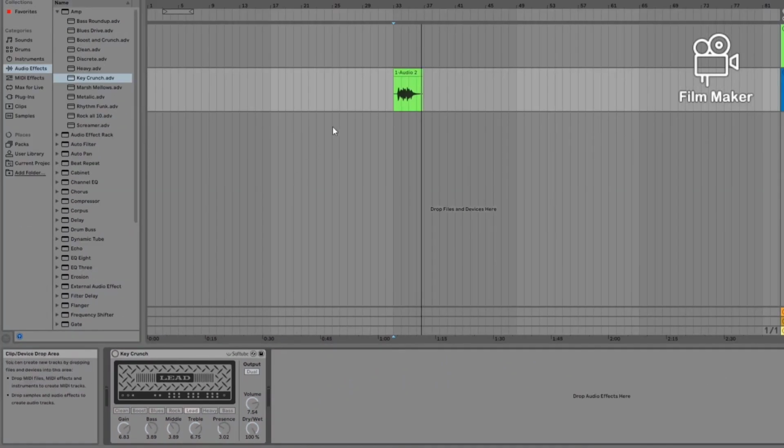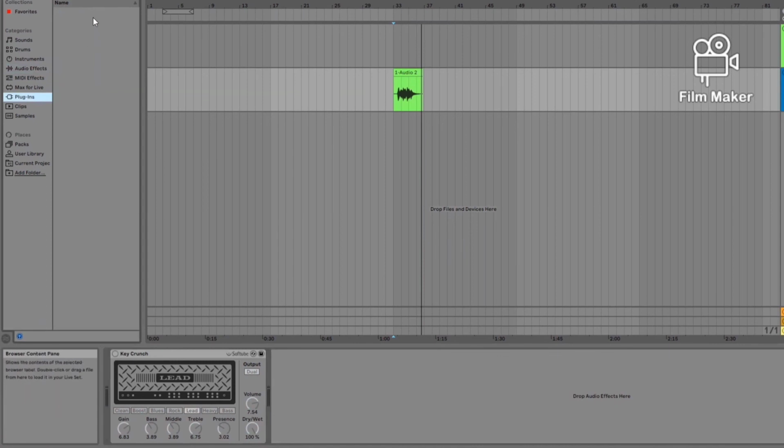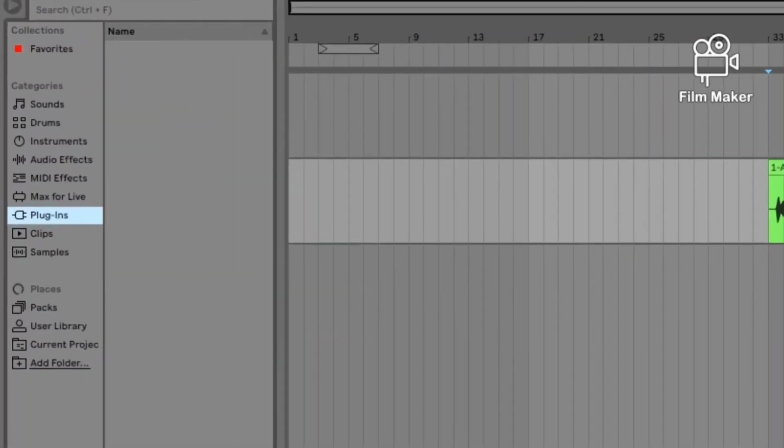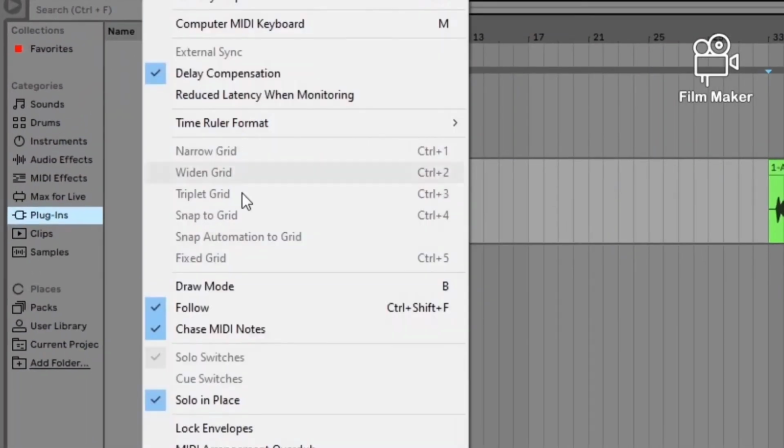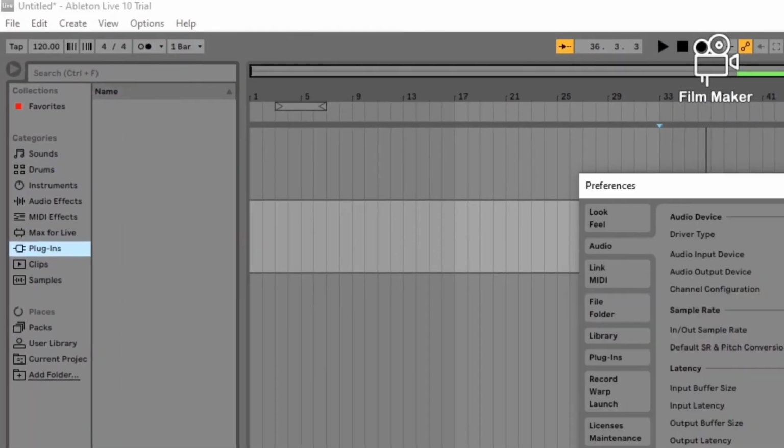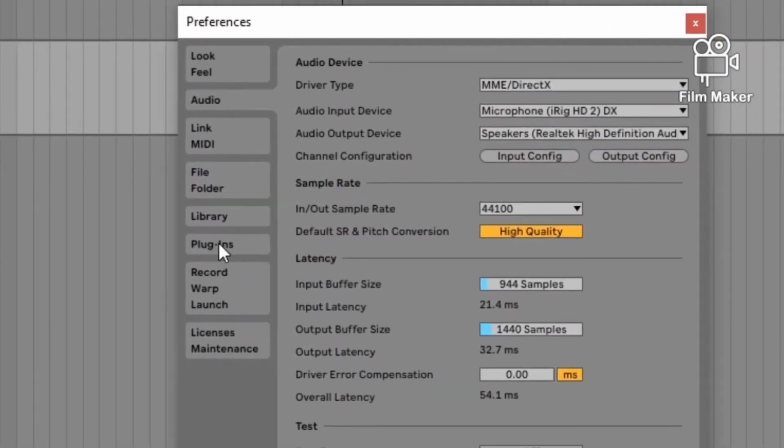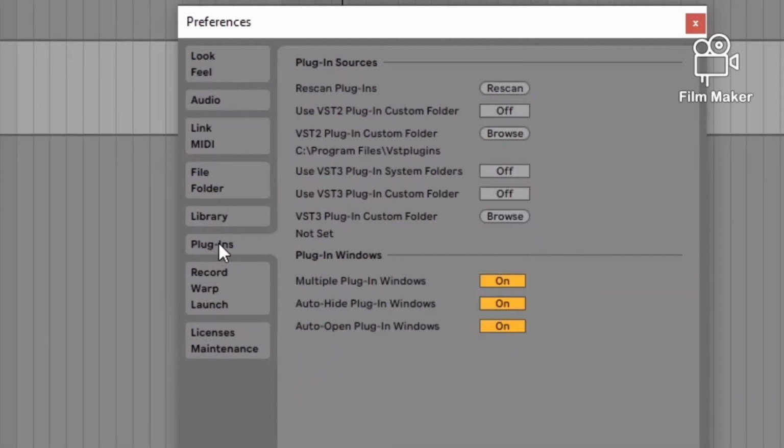Okay, let's finish this tutorial by looking at how to use third-party plugins. If you go to the plugins section, you might see that it's empty. This is because we need to let Ableton know where to look for plugins. Open the Preferences menu and click the Plugins tab. You can select the folder where you keep your plugins, and then click this button to tell Ableton to use this custom folder. Ableton will then scan the folder and update the list of plugins.